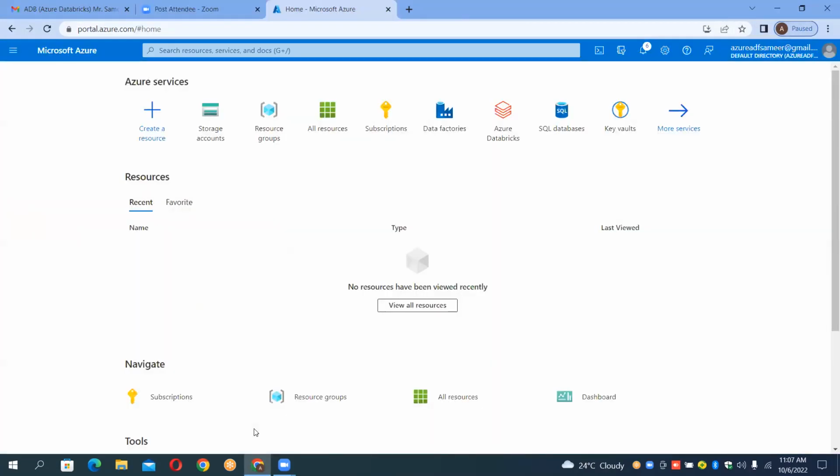Sir, I am having a problem creating a Databricks cluster. Are you using the free version? Yes. Then create a single node cluster. Don't use the standard one, as standard will not support it. Only a single node cluster you have to create, then it will work. Okay, thank you.